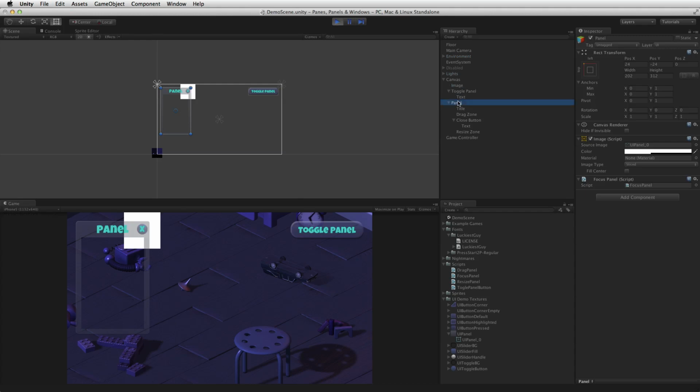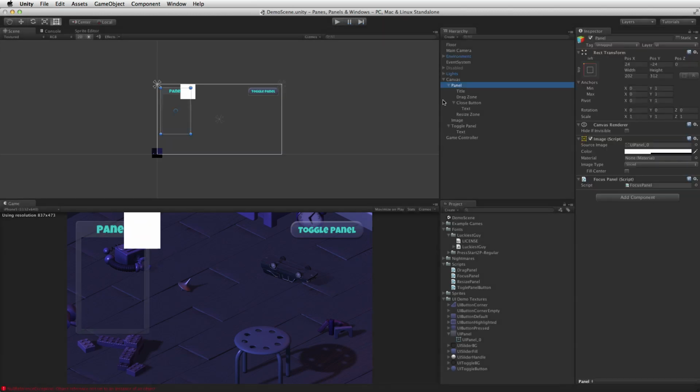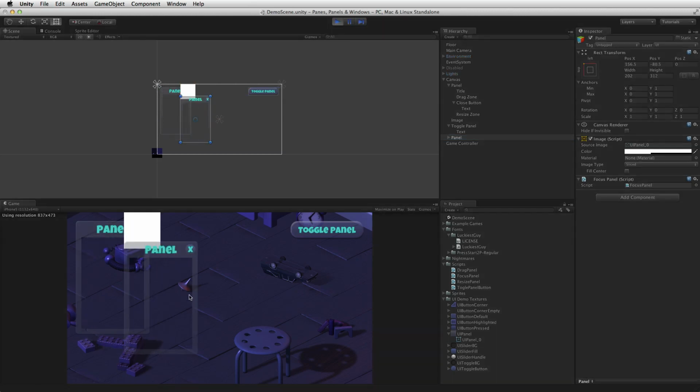And we can duplicate this, so we can have multiple panels. Let's duplicate this, not at runtime. Yeah, I confused somebody's reference by duplicating that at runtime.